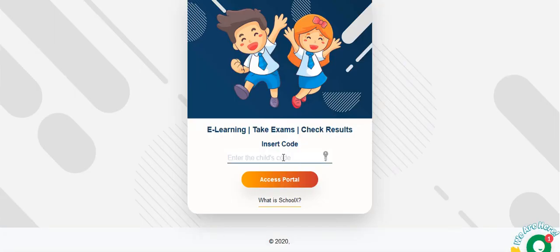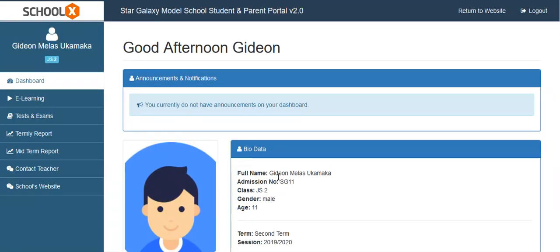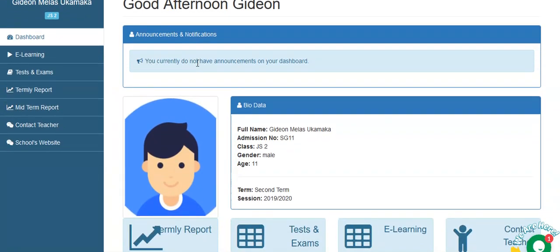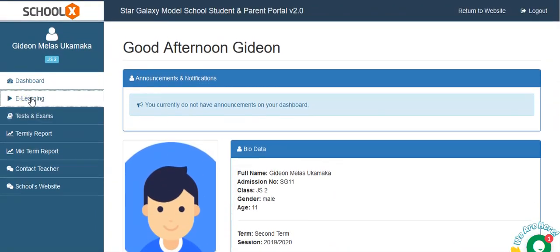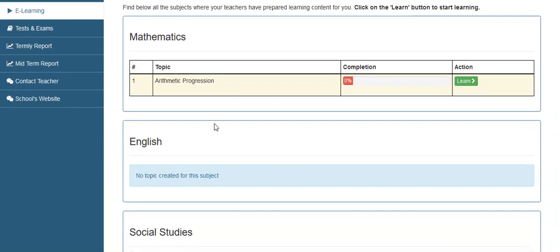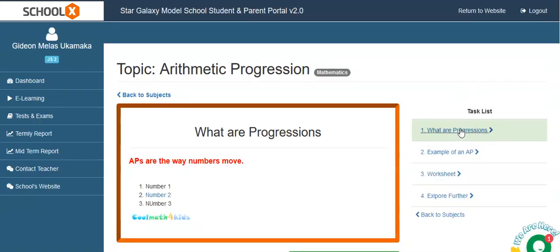Okay, so this is the student's login section, SchoolX.ng/learn. The student types in his 5-digit code and says access portal. And hey, good afternoon, Gideon. Of course, there's no announcement for the student yet. So the student just comes in. This is his dashboard. Goes straight to e-learning. And hey, what did we just create? Arithmetic progression. 0%, meaning the student has not started. Click on learn, and it takes you right in. What are progressions? You see what we created? Here it is for the students.